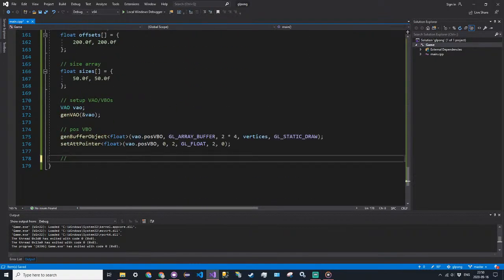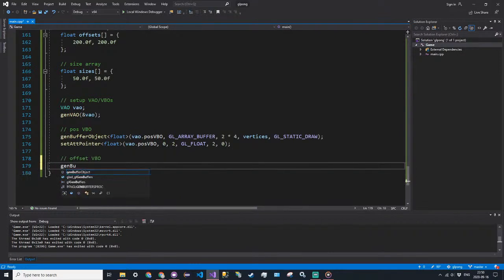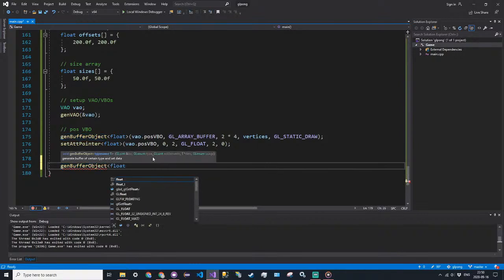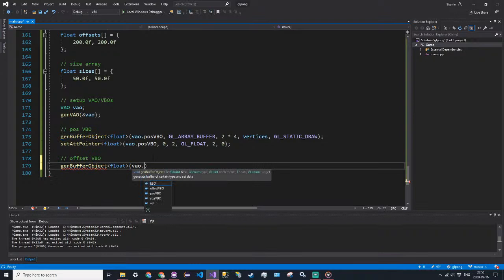Now for the offset VBO, we're going to say gen buffer object once again because we're generating a whole new buffer object. So template is float. So VAO dot offset VBO, GL array buffer. One second, let me actually just handle something. I'll be right back.